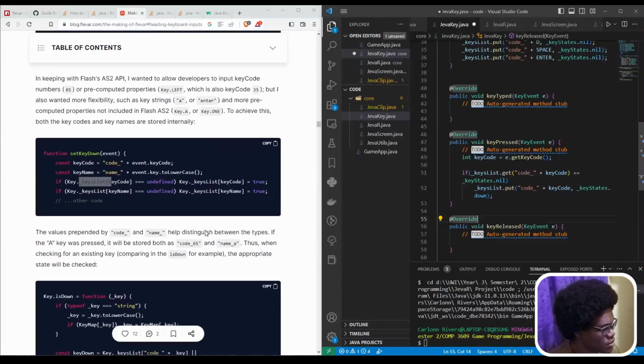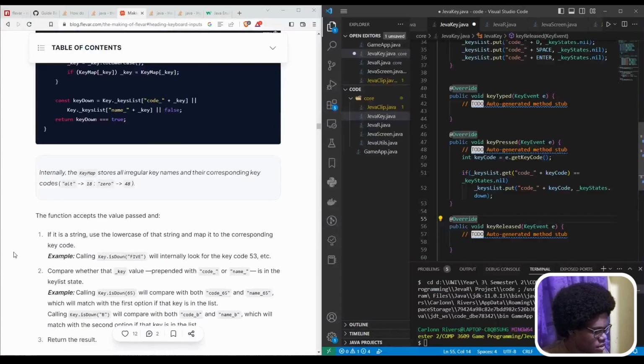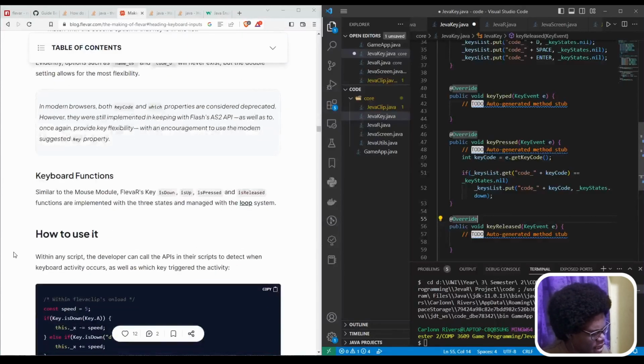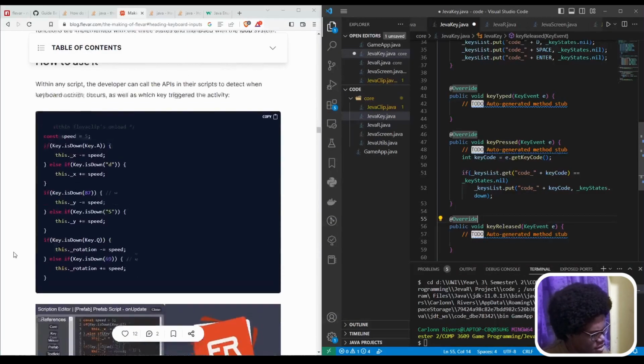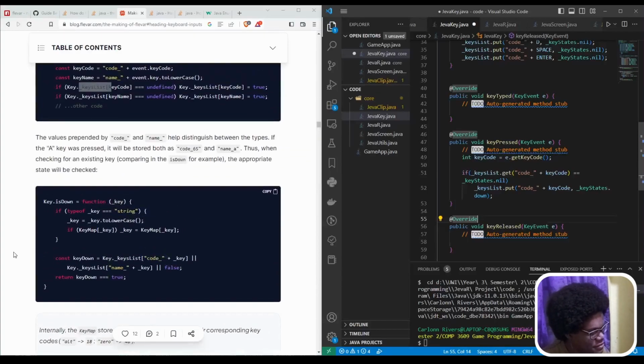To achieve this, both the key codes and key names are stored internally as values prepended by code to help distinguish between the types. If the key A was pressed, we store it as both code 65 and name A. Thus, when checking for an existing key, the appropriate state will be checked. And that's in the isDown method. So we can create that isDown method, but we'll also need to do the same for isUp. And I think the fastest way to check for the internals of all of that is just to check the code on GitHub.